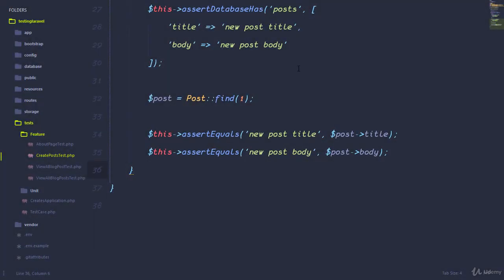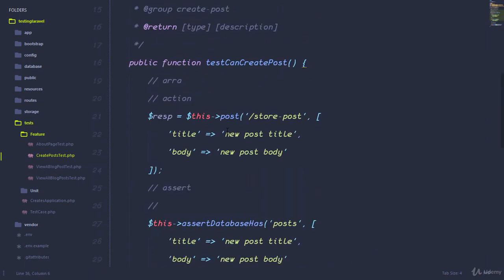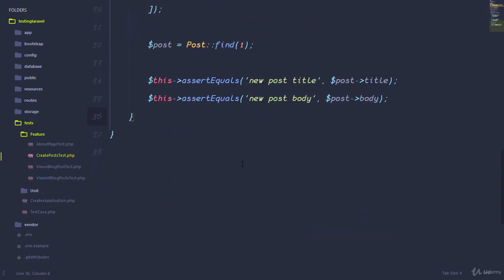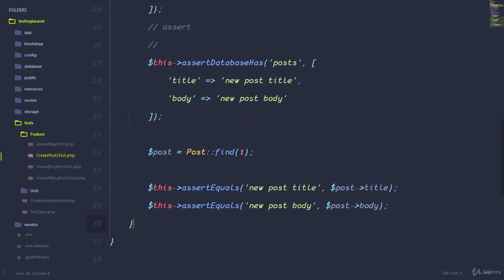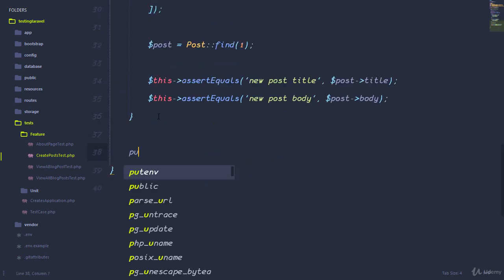We don't want any user to be able to create posts, but only authenticated users. But before we write tests for that, what we're going to do is actually write some validation tests for creating posts. So we are going to be writing tests to make sure that a title must be required to create a post and a body must also be required. So let's go ahead and create that.